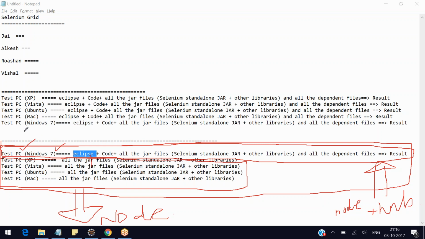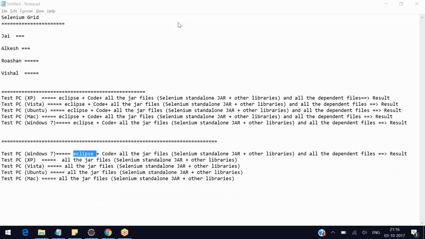Now, how will Selenium identify that a particular system is the hub PC, and which is the node PC? That is the important thing to understand. Selenium should have some way of identifying that this is the hub PC and the other one is the node PC, something like that. That is what we'll be learning next, guys.